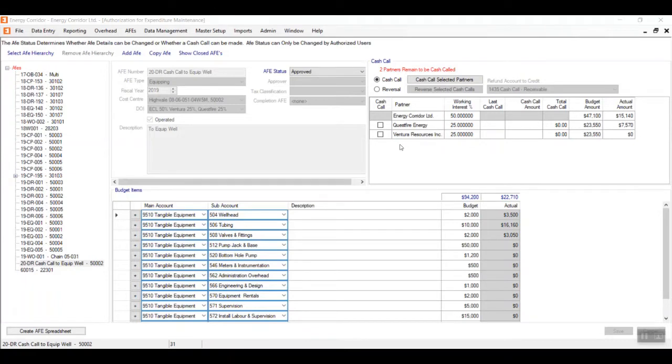Cash calls are used when you have a joint venture capital project. The operator of the project will cash call non-operating partners for their share of expenses the project is expected to incur on their behalf. So essentially you're asking them to pay up front for their share of the project.